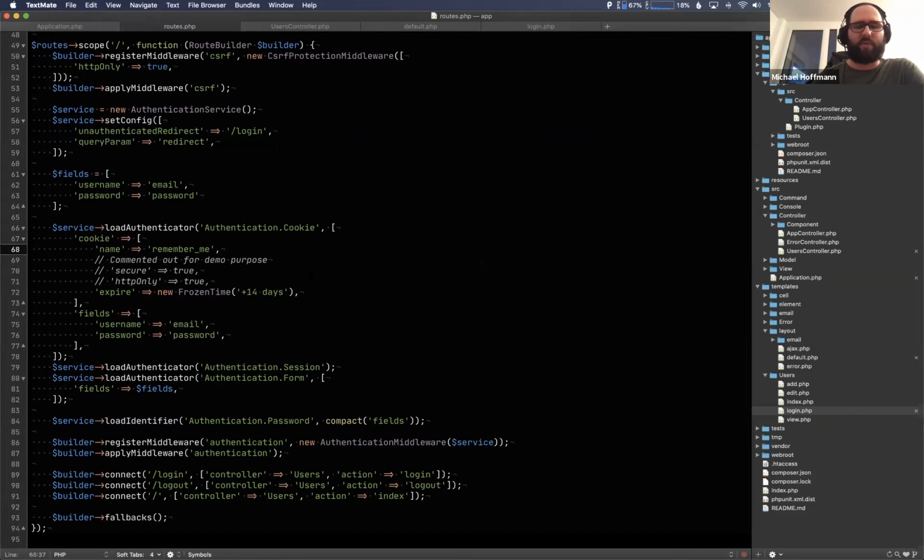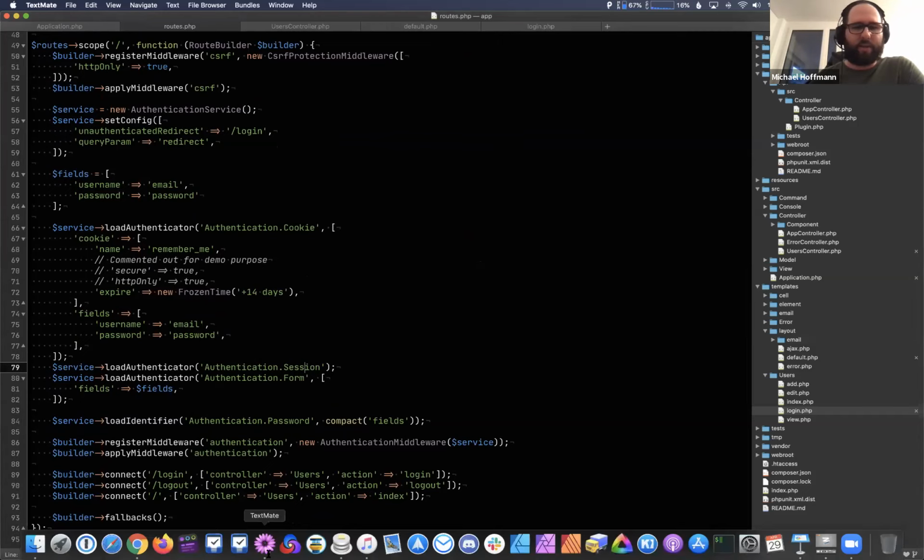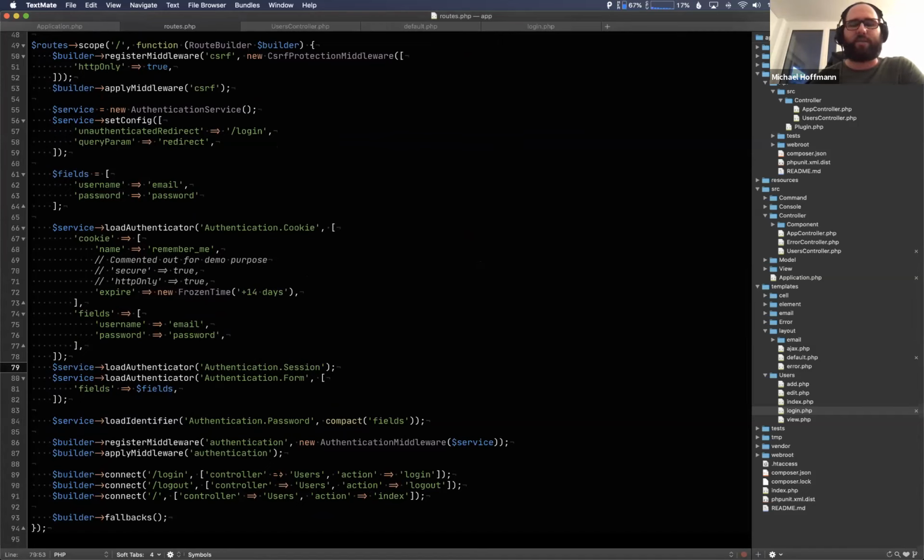So the first thing I check is the cookie authenticator. If the client sends a valid remember me cookie, he's already logged in. Perfect. The next one is the session authenticator. That basically checks the session cookie, looks it up in your session storage, either the database or the PHP temp file, and then logs you in.